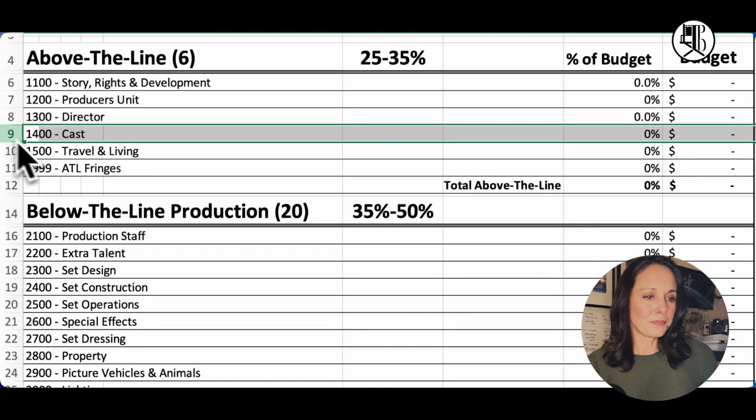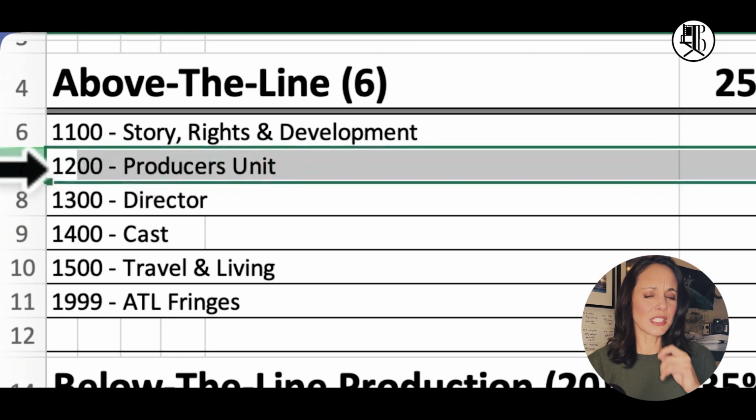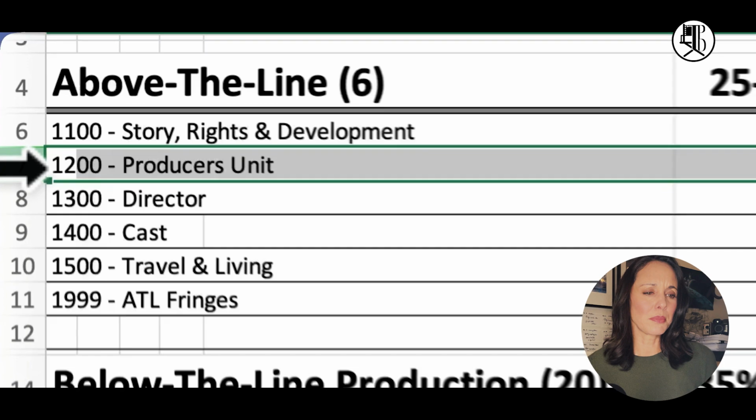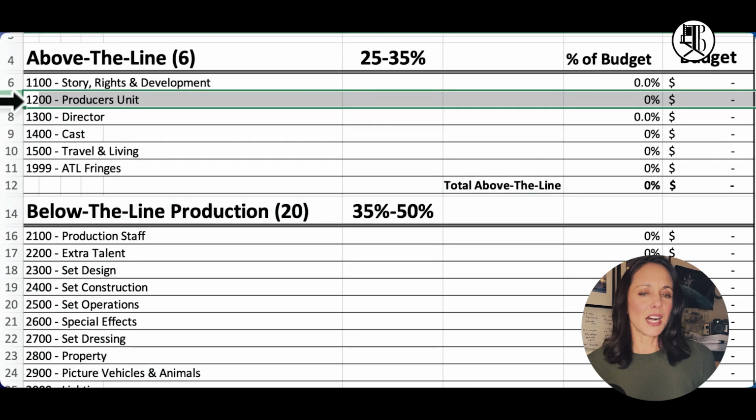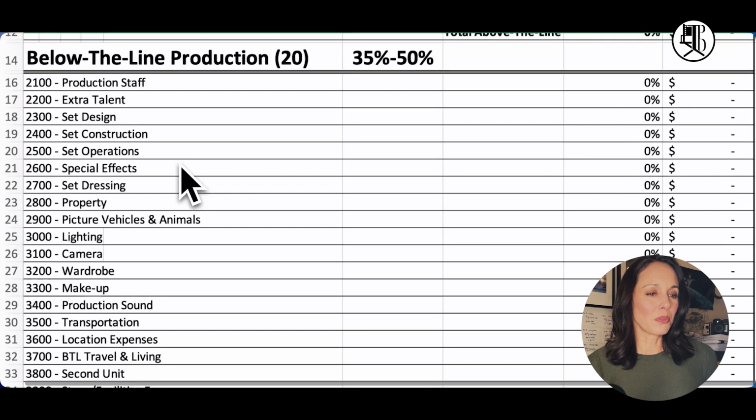Especially overseas. Okay, so in this line too, this line's another negotiable line because it's you, the producers. You may defer payment until you sell the movie. So there's a lot of moving parts here. You know, these percentages that we're going to do are not static. They definitely change. All right, so to below the line production, again, this is all your crew and equipment.